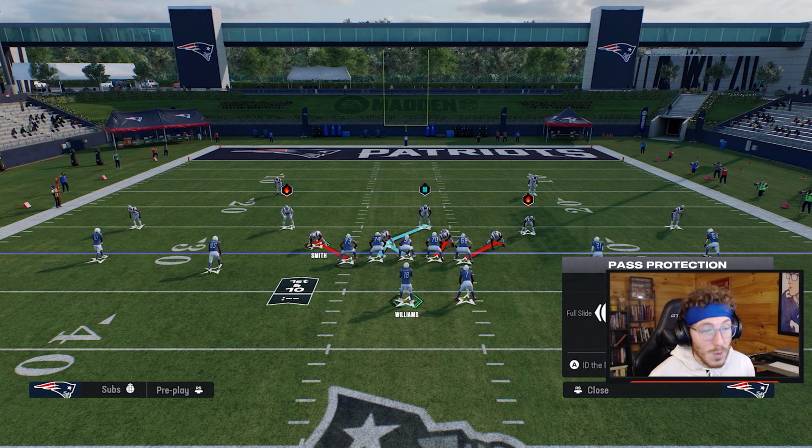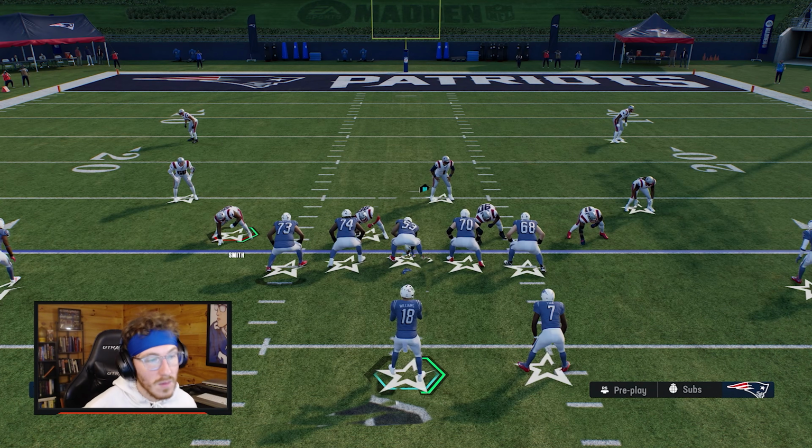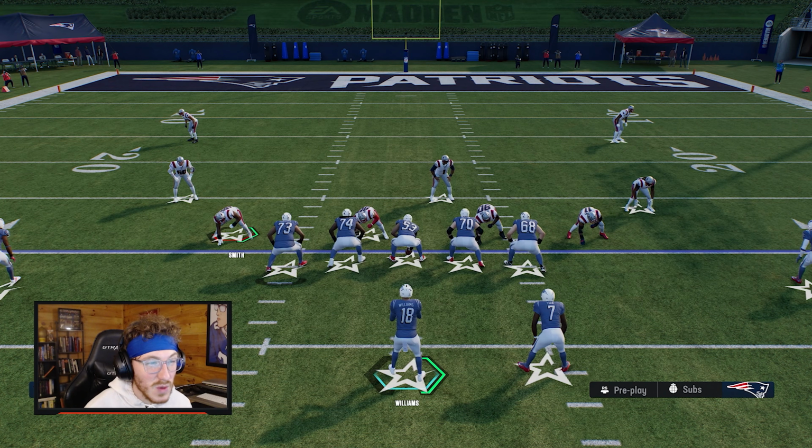And with that being said, we're now going to jump into what the different protections are that we have available and what each of them mean. Here we're going to talk about the different options that we have when it comes to setting our pass protection. So I did move my camera a little bit so we can see this menu on screen.